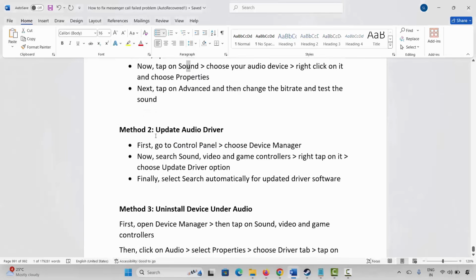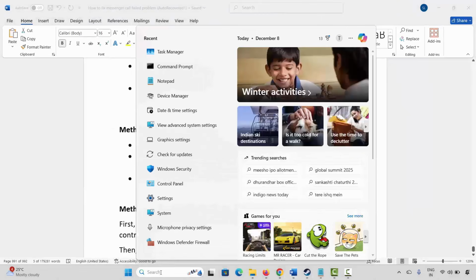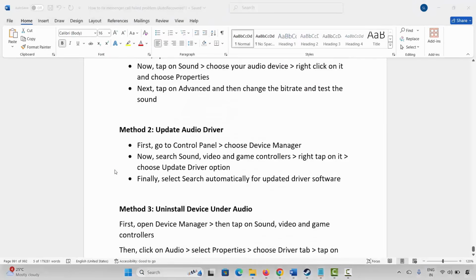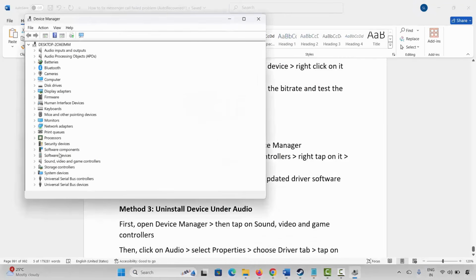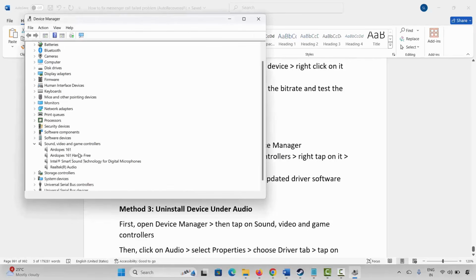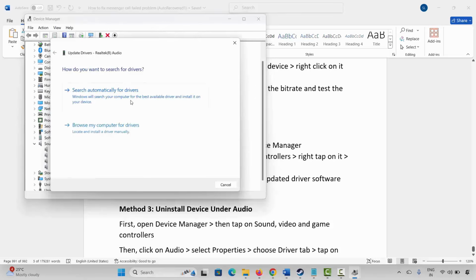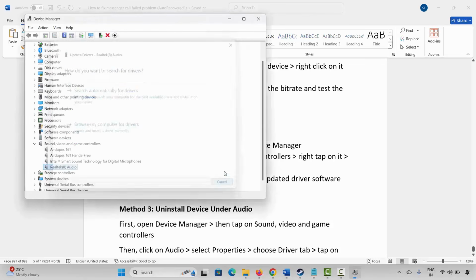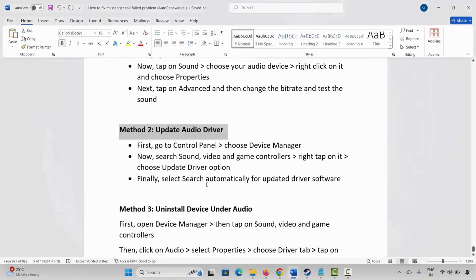If not, next method is to update your audio driver. For that go to the Windows search over here. Now search for device manager. After that here you have to expand sound, video and game controllers. Now here you have to select your audio, right click on it, click on update driver and then click on search automatically for drivers. So this will update your audio driver. Once done, try to check if sound issue is resolved or not.